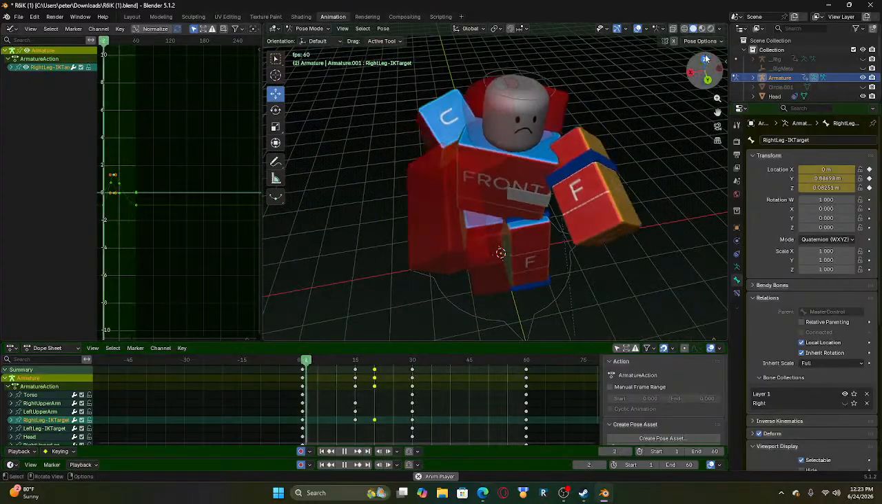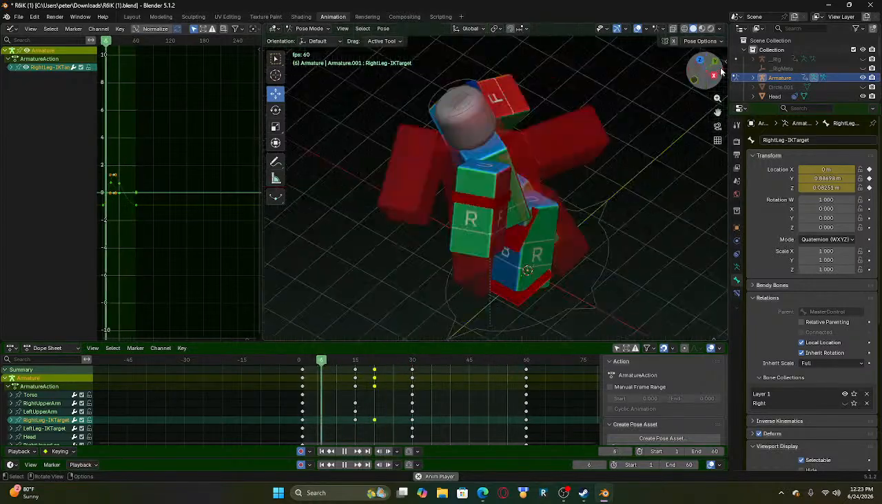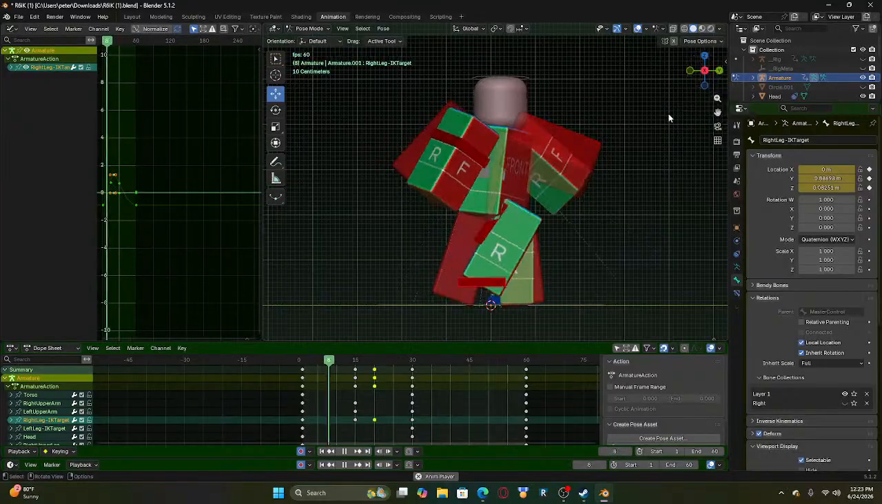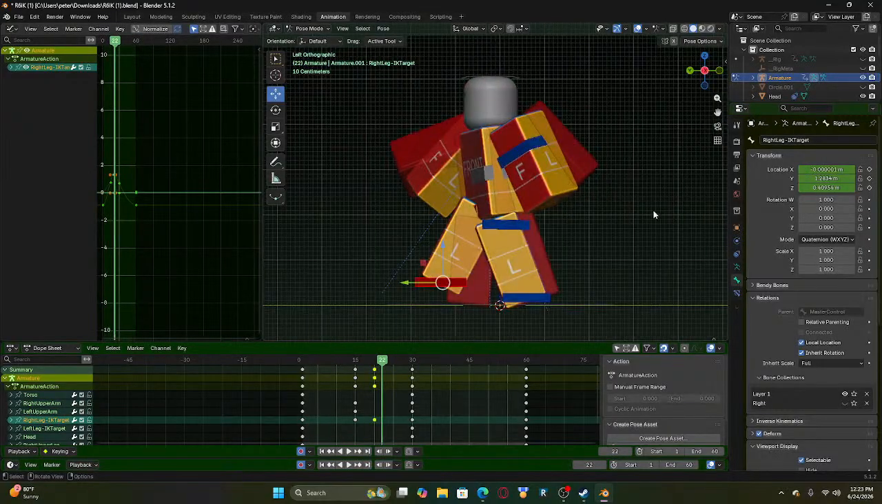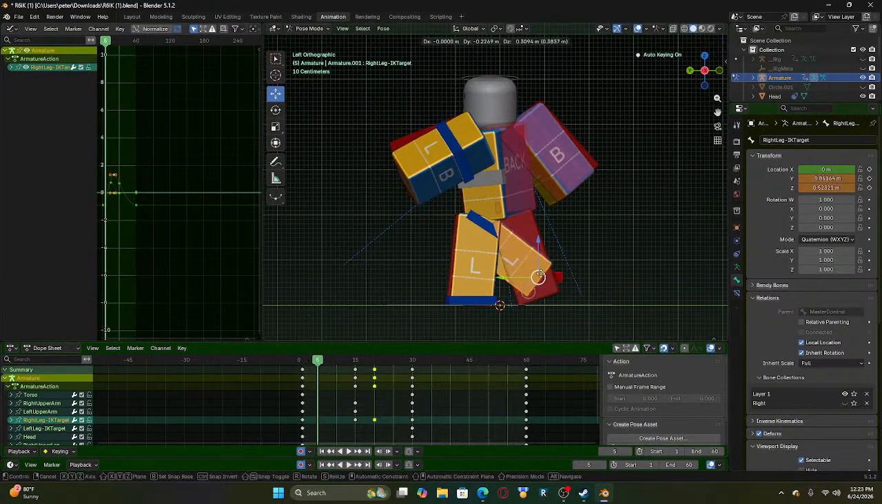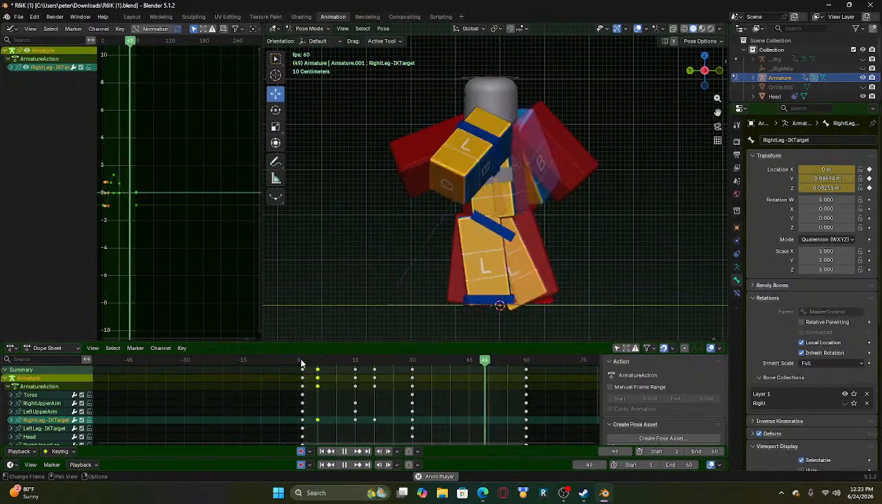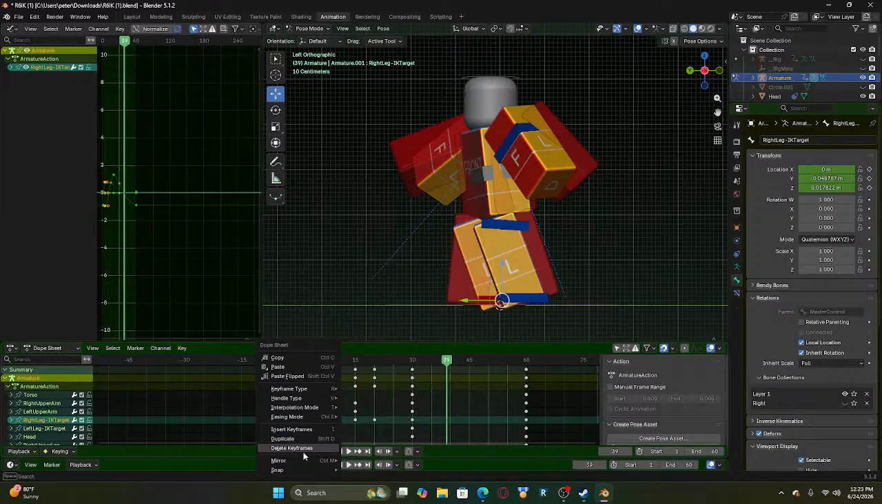Does this look more like a running animation, to be honest? Could theoretically go at the beginning. Set the leg right here. Nah.